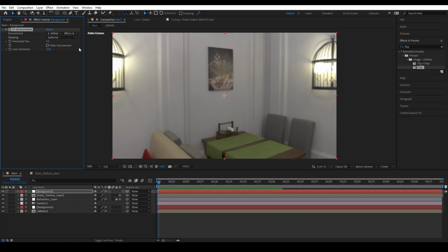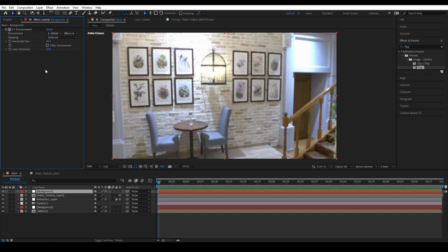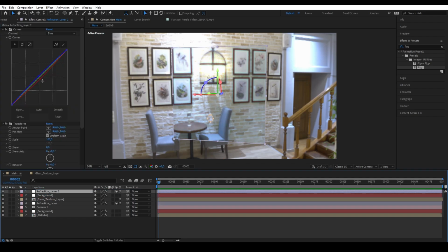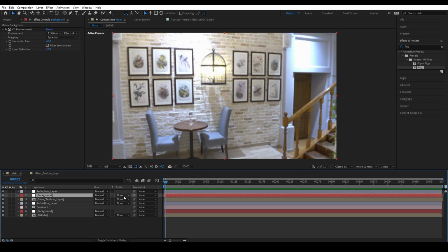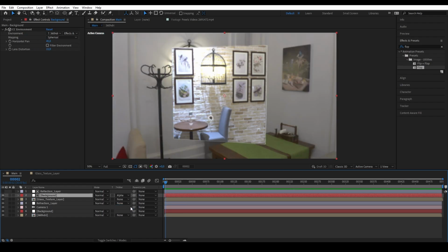Let's go to horizontal pan to rotate it a little bit. So this layer will be our reflection texture map. And then we are going to duplicate the refraction layer, put it on top, rename it reflection, and delete all the effects. And then we want to select our reflection map and alpha matte it into the top layer. So now we have simulated reflection by layering our environment texture on top of the glass.